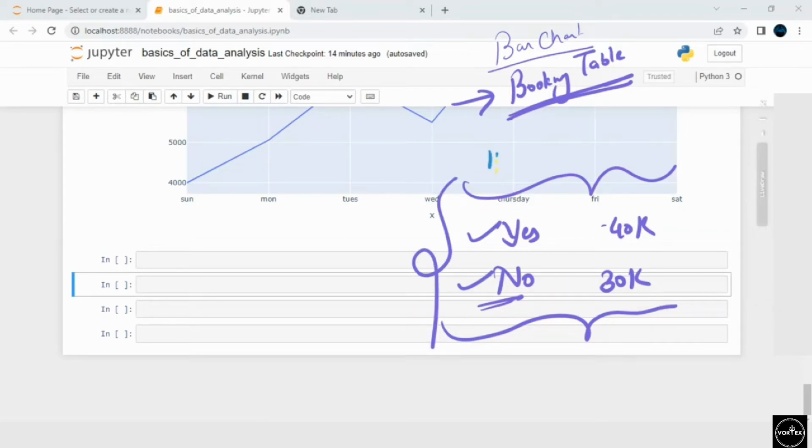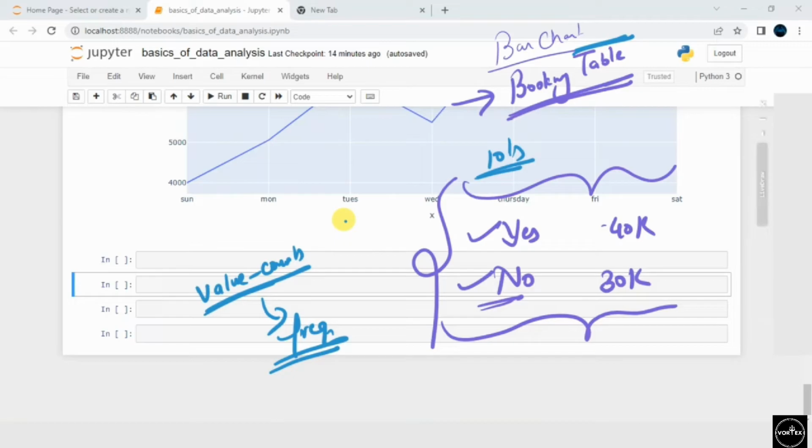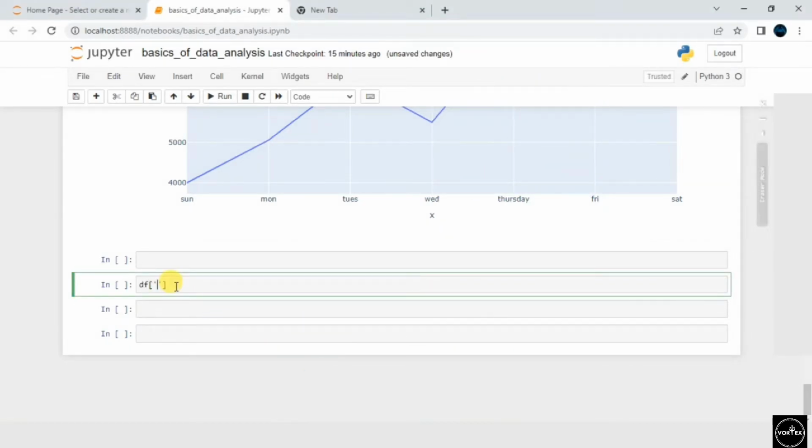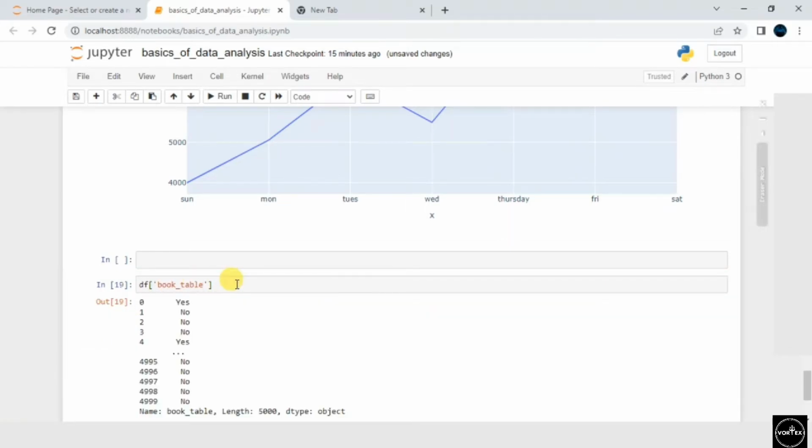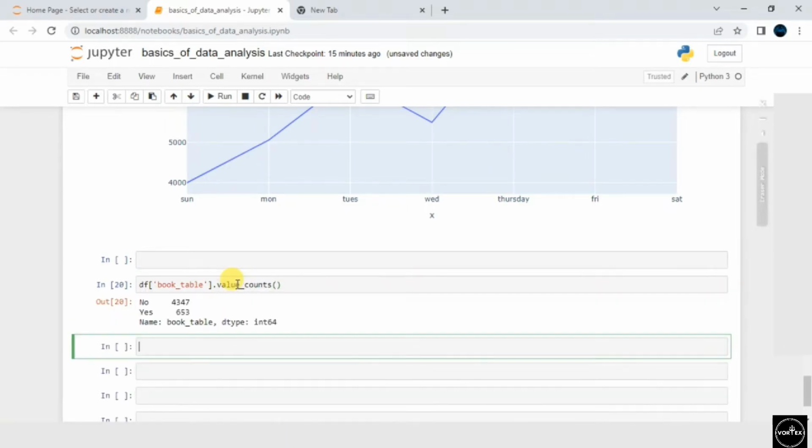Again, there are tons of ways to come up with such kind of data. One way is you can just call a simple value count on top of this booking table, because this typically returns the frequency table. Let's have a code walkthrough because this makes our task simple. If I say df of book underscore table, cool, these are all the values. On top of this, if I call a simple value count, let me show what exactly it returns. It typically returns the frequency table.